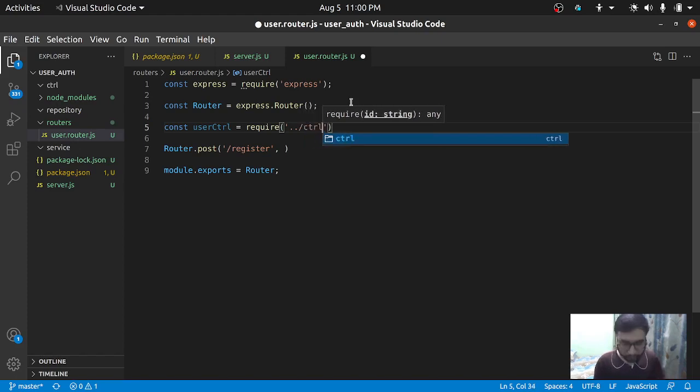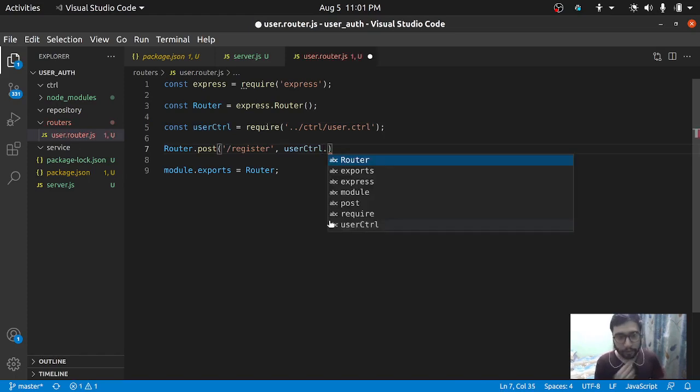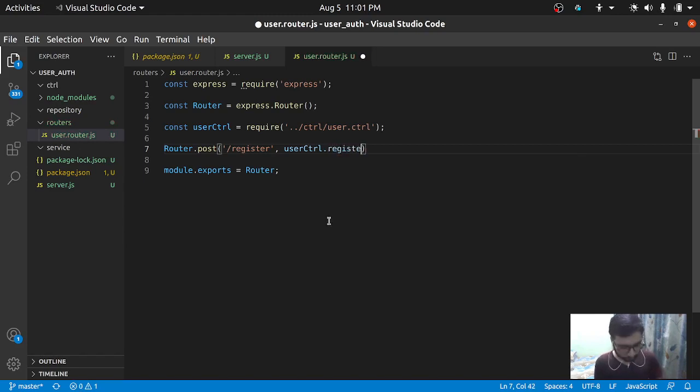ctrl slash user, this is the file name. I am going to provide it. So now I'll take it and I'll put it there, and we'll call register function, register user. This method will be calling, and inside this method we'll define which kind of payload it will take.